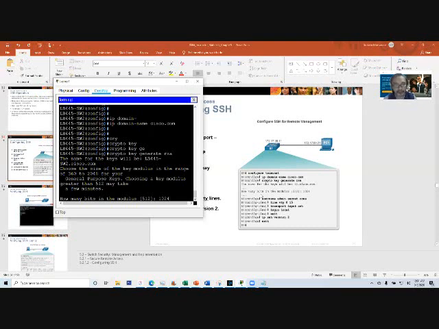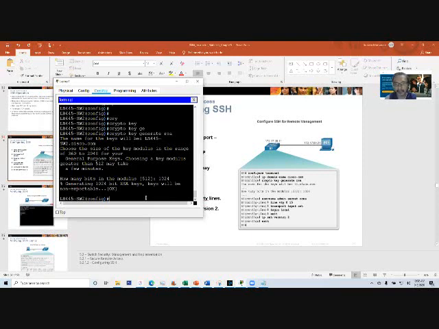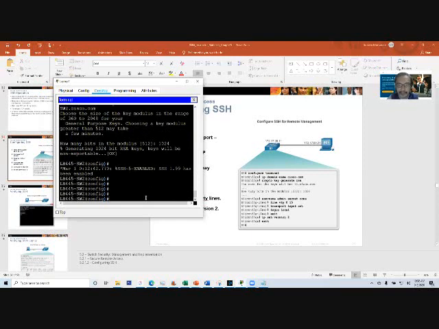So all information now will be encrypted. It's because the values that we are typing are totally different from what you can see, because they have been converted already by the crypto key generate rsa command. Okay, so again, the RSA there stands for the Rivest-Shamir-Adleman formula, okay, for generating a cryptographic key. Okay, so 1024.